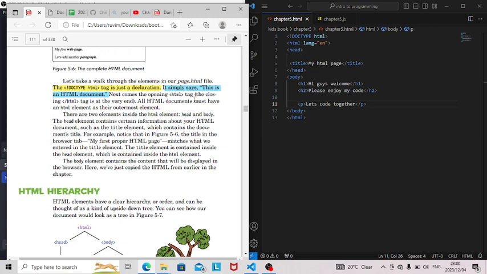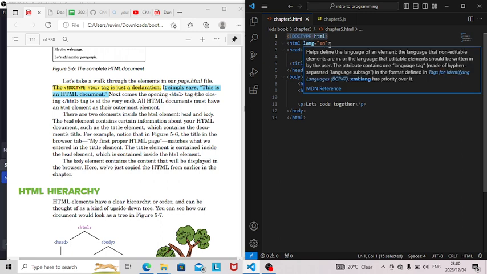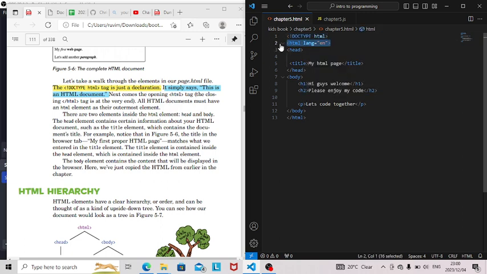Next comes the opening HTML. So this is what I'm talking about. And now this is an HTML opening. And now this is the closing tag of that HTML, at first the opening in the beginning. There are two elements inside the HTML, the head and the body. This is the head and this is the body.